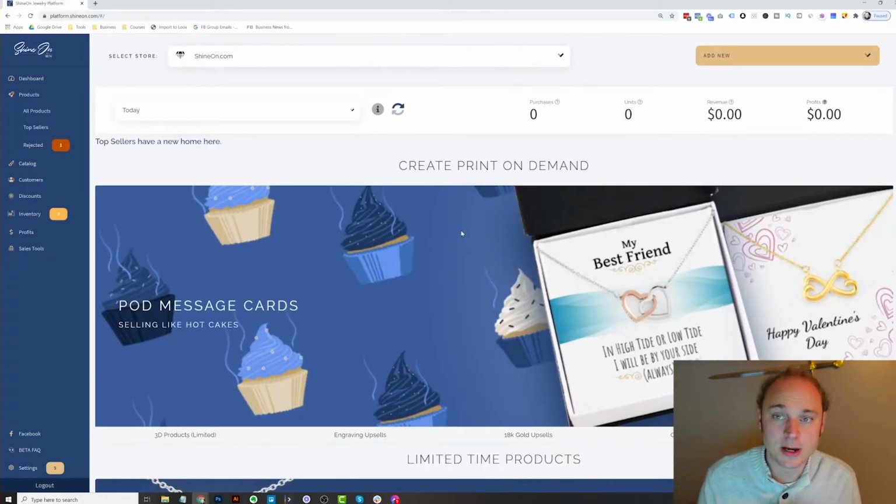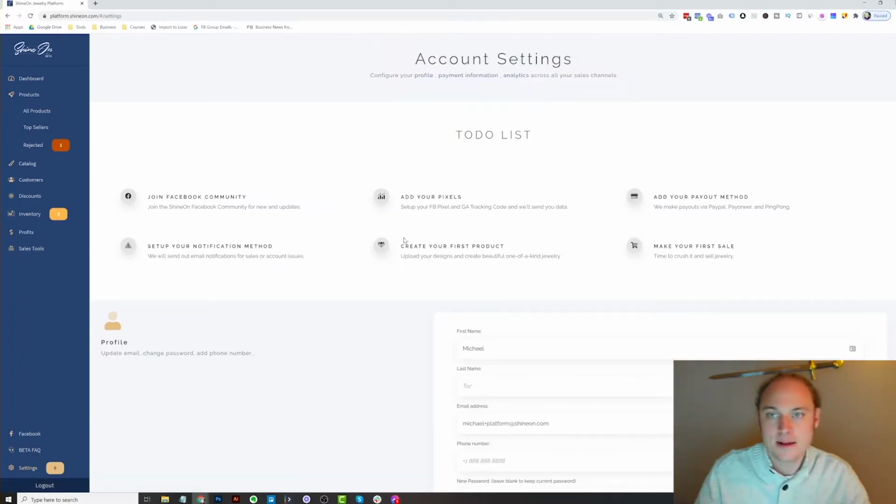Hey, what's up everybody? In this video, I want to talk a little bit about where you add your pixels inside your settings on the platform account. So the first thing I want you to do is log in to the ShineOn platform. Then click settings in the bottom left. It's right above the logout button. So down here on the left, you'll see settings. Click that. Now it's going to take you to the settings for your platform account.